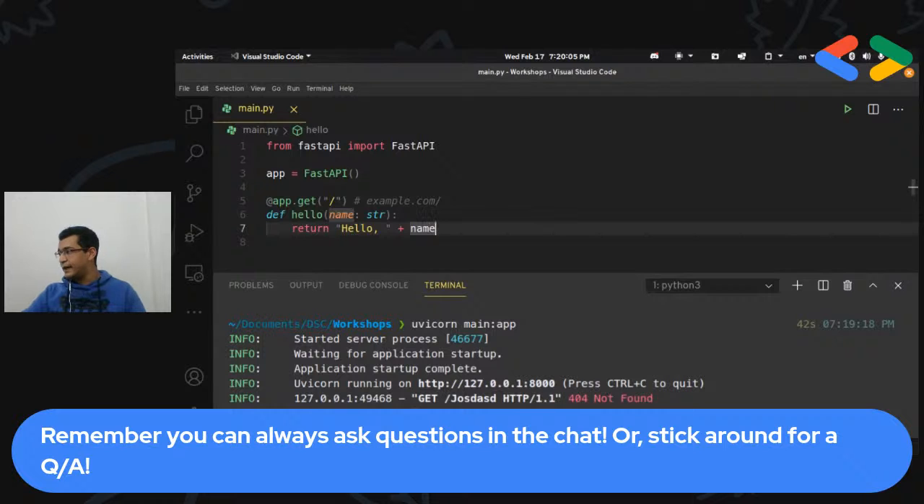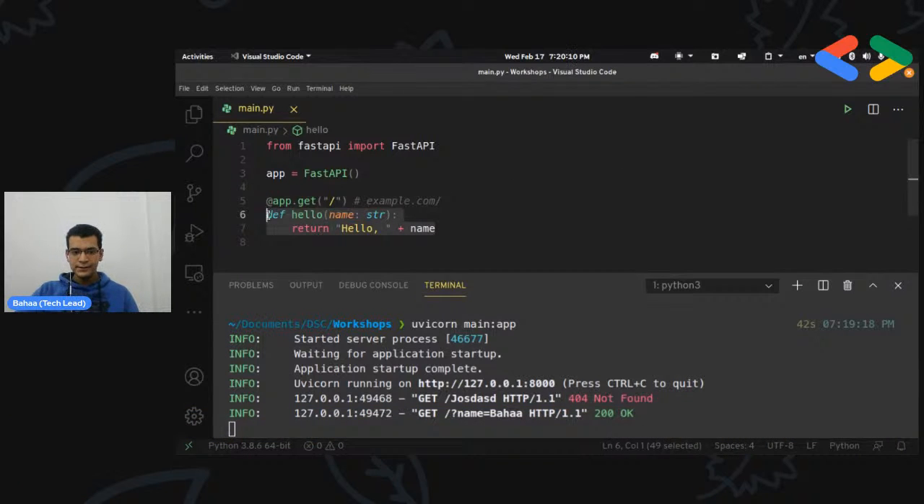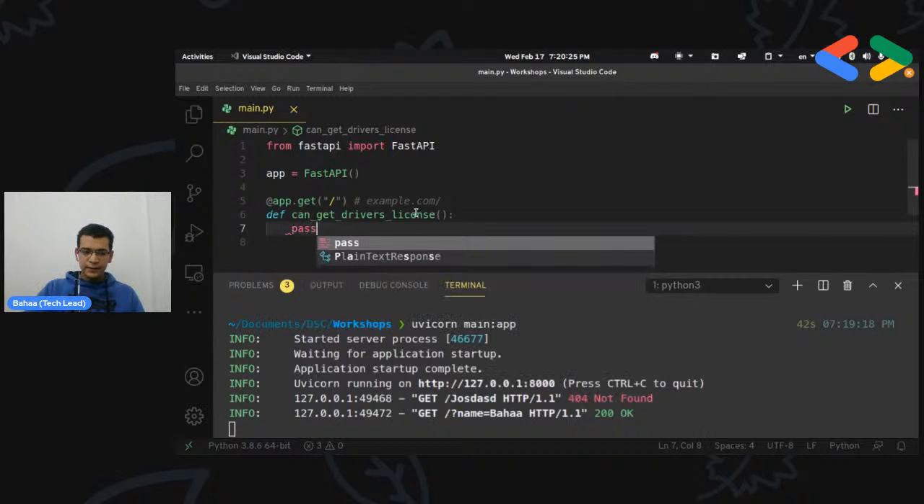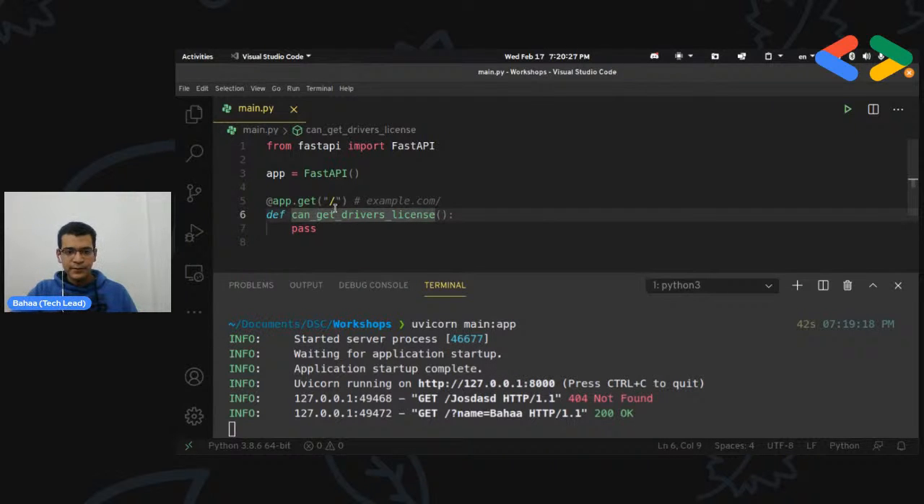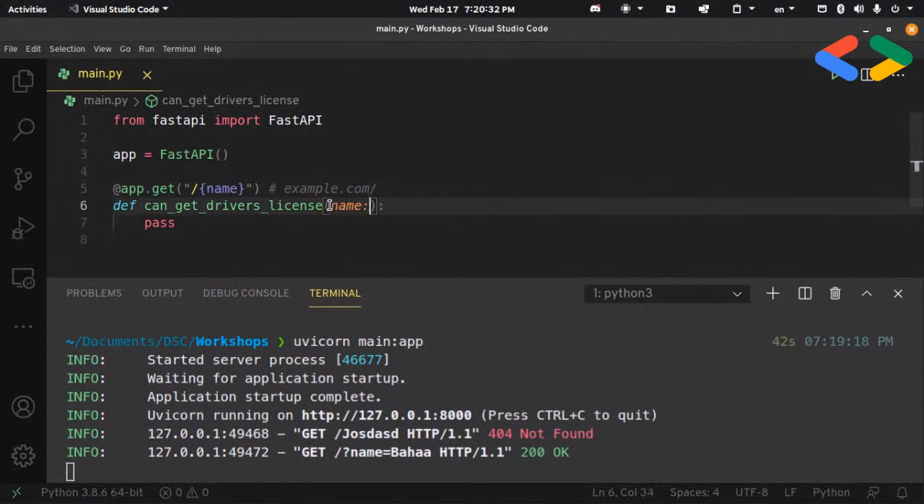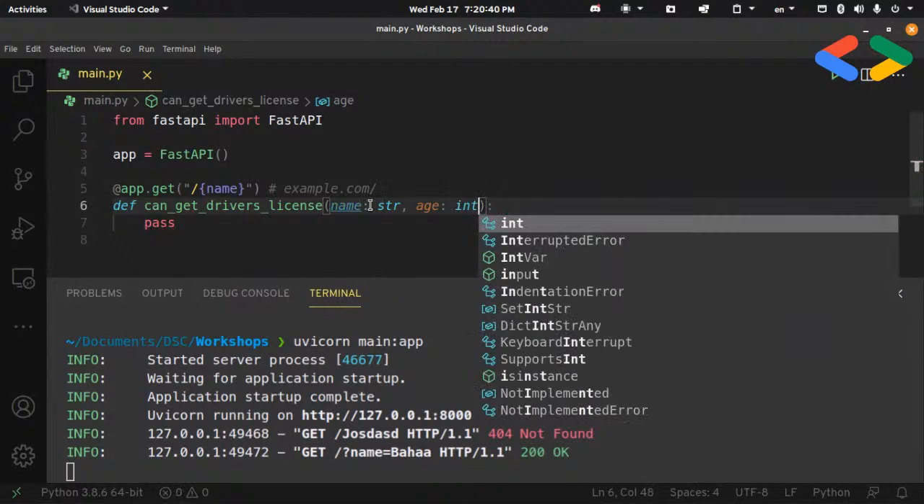Now that we've implemented that, we can have something a little bit more exciting. How about we check if someone can get a driver's license. So we can say, can get driver's license. We're going to see how the name of the function is important in just a bit. And what we're going to do is take the name from the path, and let's take an age. And let's tell FastAPI that we expect this to be an integer, right?